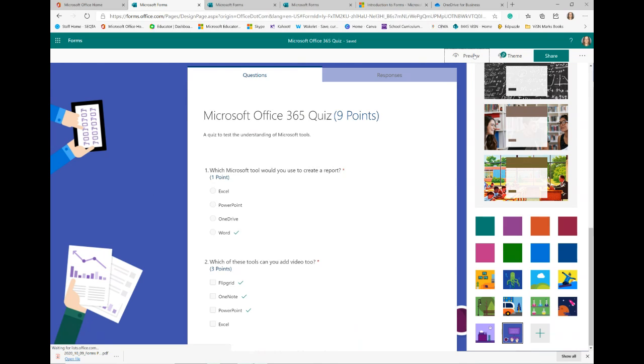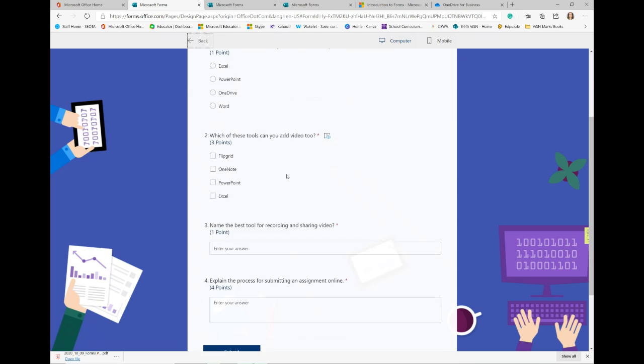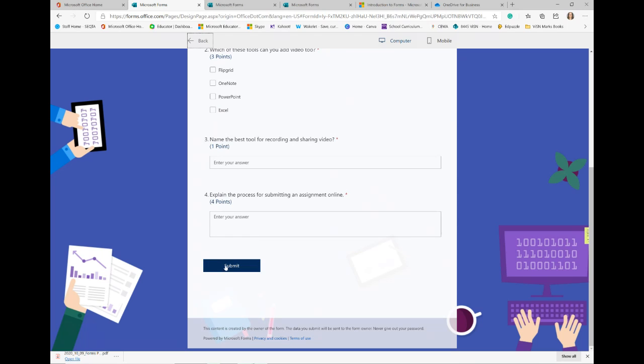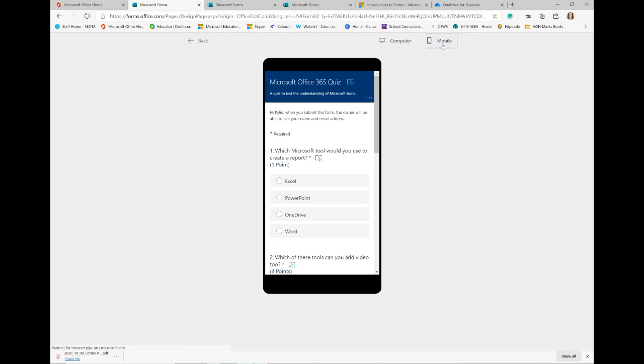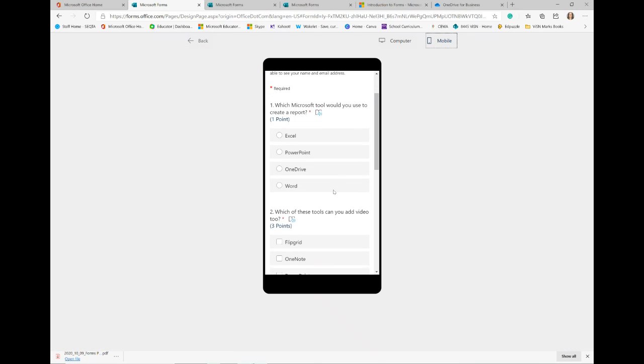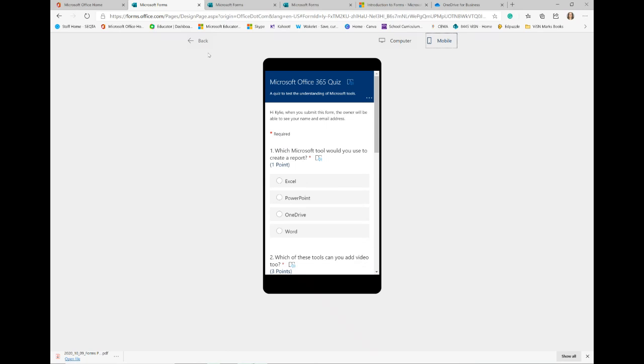All right, so we can actually preview the form now, and this is how it will look when the kids access the link. We can see the questions all there, and we can see the submit button. We've got Immersive Reader here, so the students can click on that and have the questions read to them, the same way that Immersive Reader is used throughout the Microsoft suite. You can also check what it's going to look like on a mobile device, which is really handy.